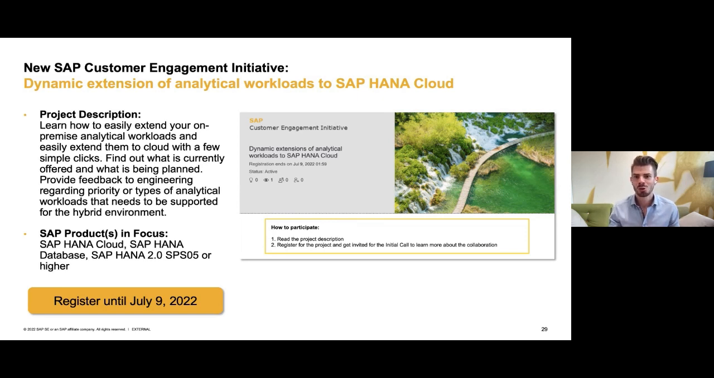And now what we've set up is a so-called customer engagement initiative that gives customers the possibility to work very closely with us, with our product experts, but also with the product engineering department, to apply these technologies in their very own environments and to learn about it, to gather experiences about it, and also to share feedback with us. What's part of the project is, of course, that we also offer support in setting it up, in being successful, hopefully in the end with the tool.